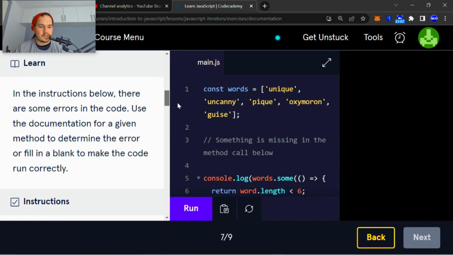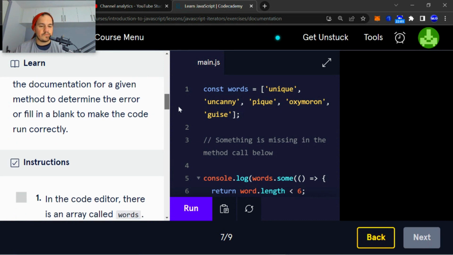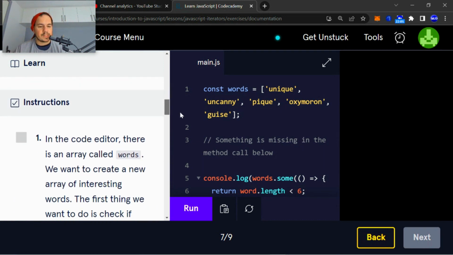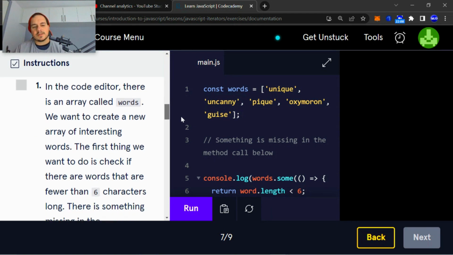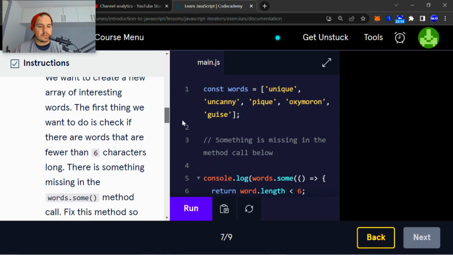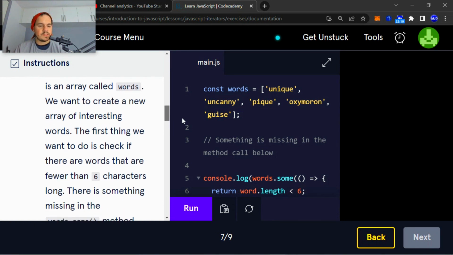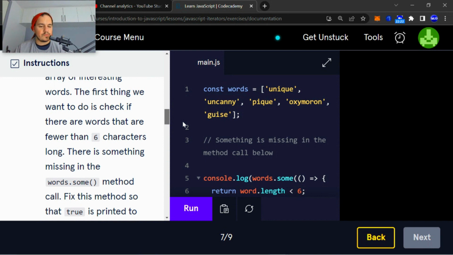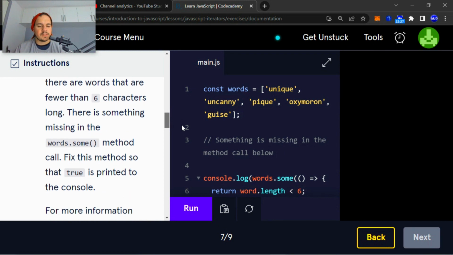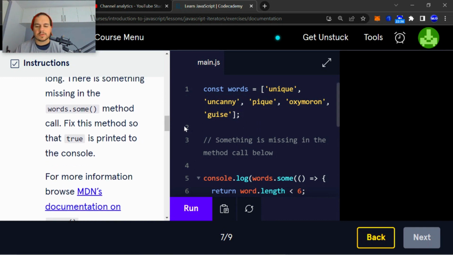In the instructions below, there are some errors in the code. Use the documentation for a given method to determine the error or fill in the blank to make the code run correctly. Instructions. Number 1, in the code editor, there is an array called words. We want to create a new array of interesting words. The first thing we want to do is check if there are words that are fewer than 6 characters long. There is something missing in the words.some method call. Fix this method so that true is printed to the console.